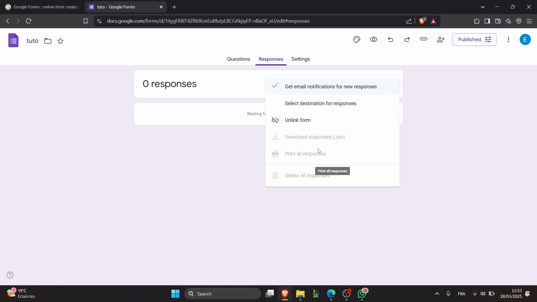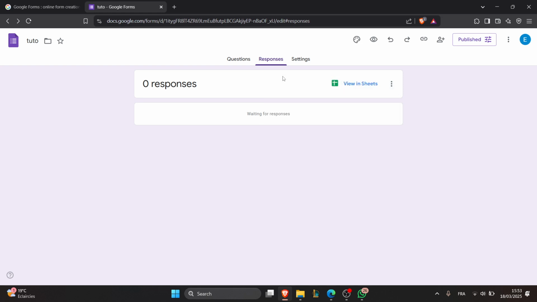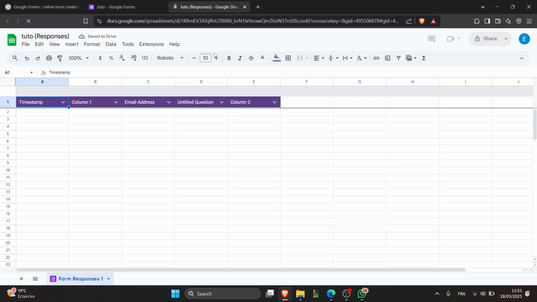The third step is to convert responses in Google Sheets to a PDF. And to do that, now if your form is linked to a Google Sheets, open the spreadsheets. Now as you can see, it is linked to a spreadsheet, so I'm gonna click on view in spreadsheet. And here, you're gonna see the responses here.